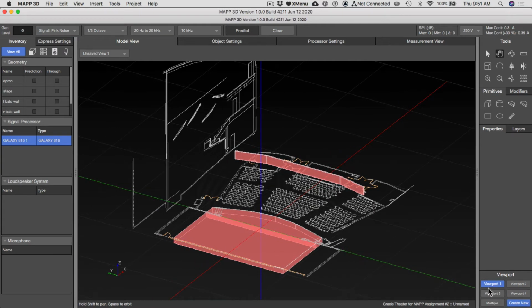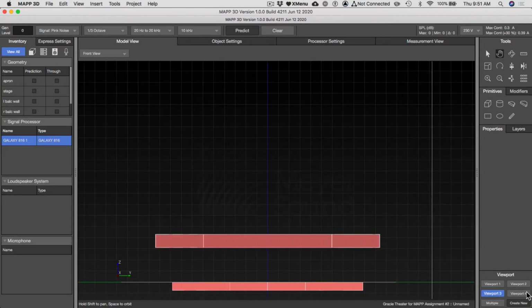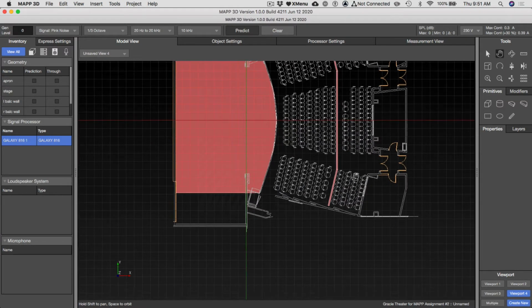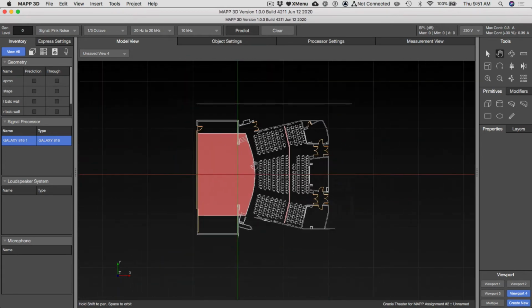Remember your viewports. These are different views. There's your side view, left view. That's your front. That is your top view. Now you can mess these up. For example, if I orbit it right now, I could mess that up.